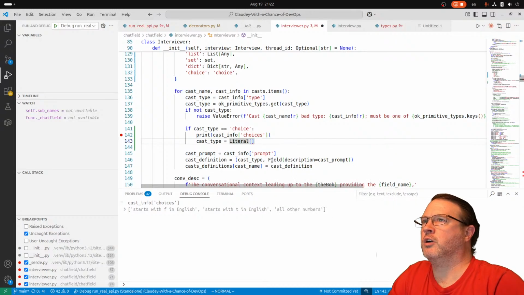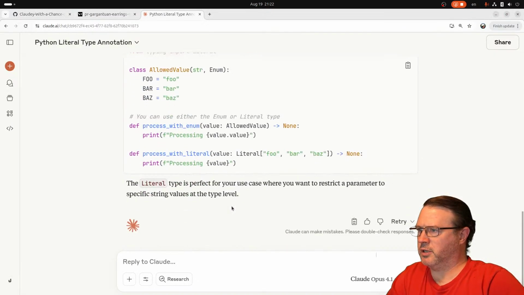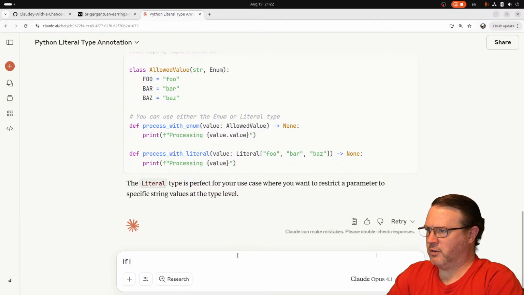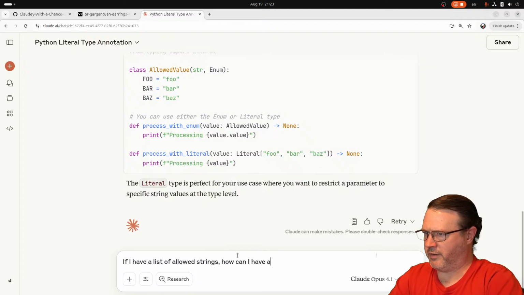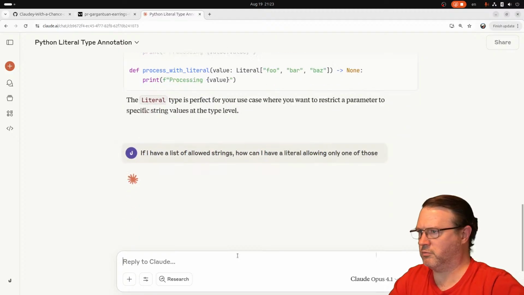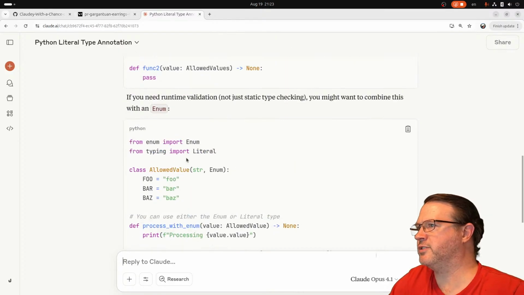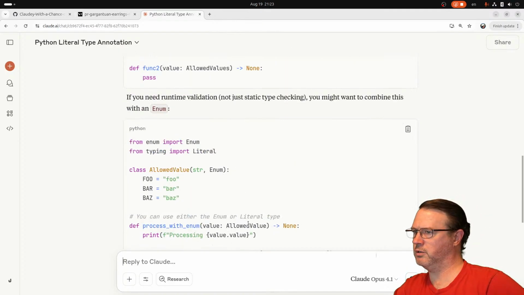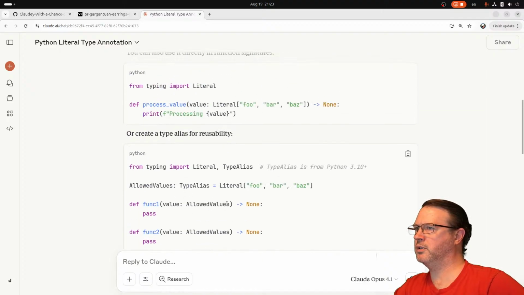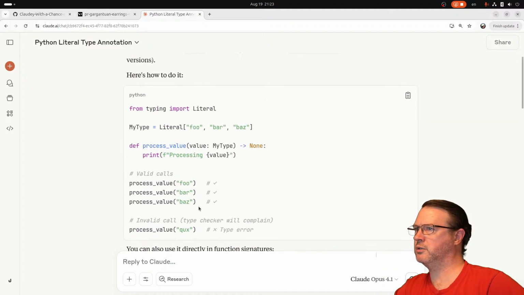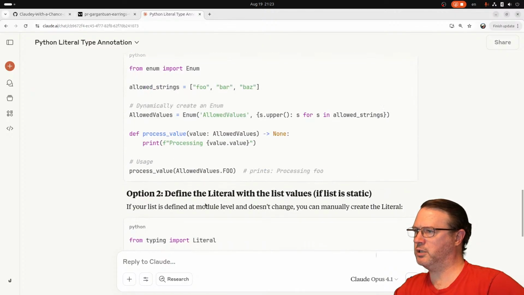Let me ask it some Python syntax. If I have allowed strings, how can I have a literal allowing only one of those? It might have said it, I didn't even read it. Value, allowed value. Enum, if you need a runtime. Type alias, oh my gosh. Literal. Yeah, let's try literal.